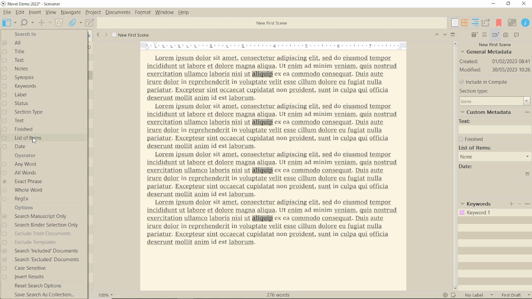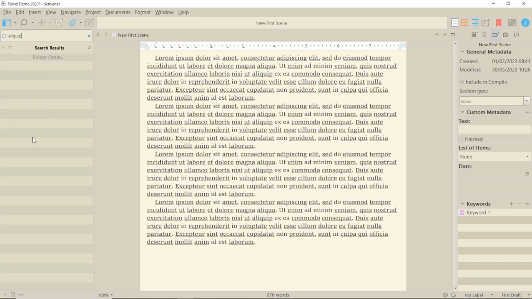Once you've selected what you want to search within and you've put your search term in the box, you will get a list of search results in the binder for where that term appears. You can then click on these results. The search will stay active until you click the cross next to it. If you want to see all the results in the editor, click on the curved arrow.